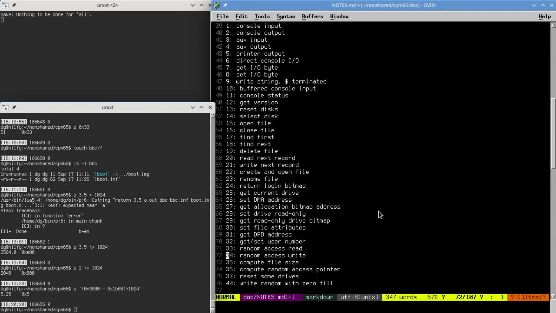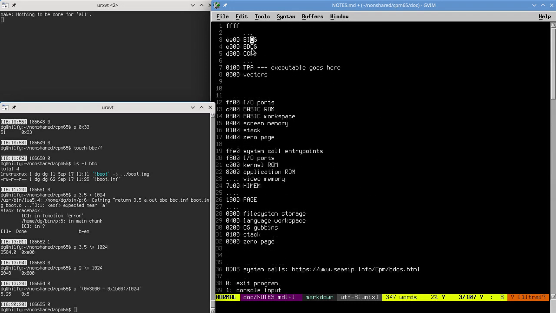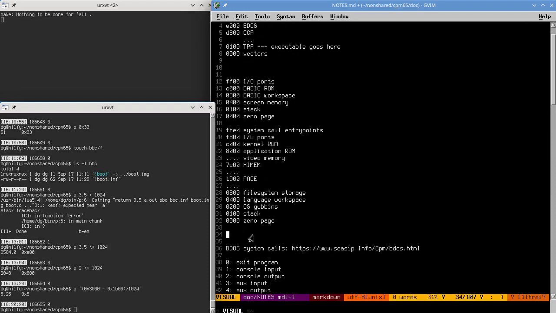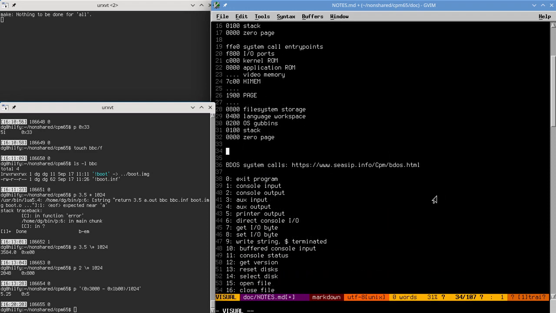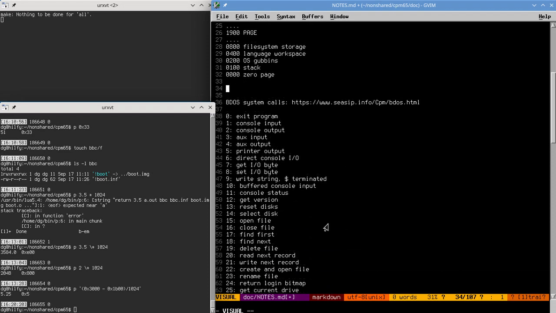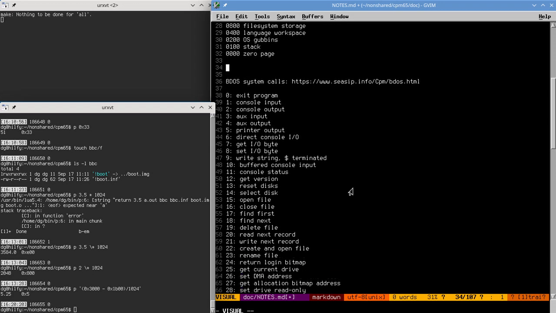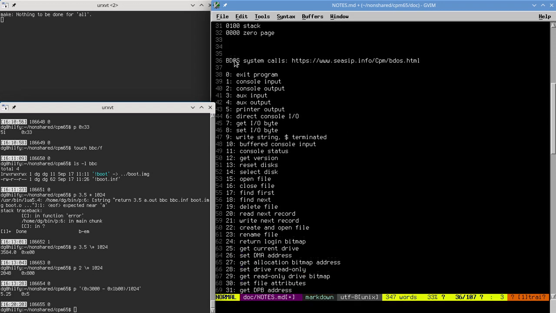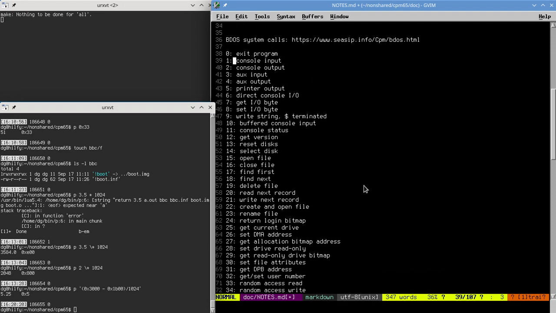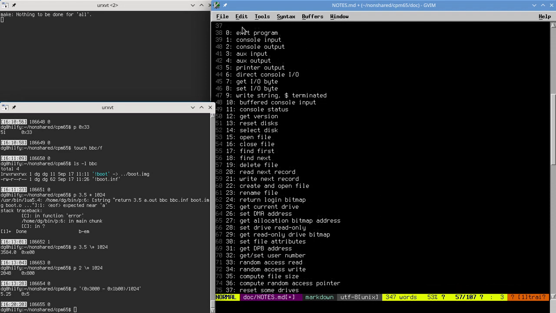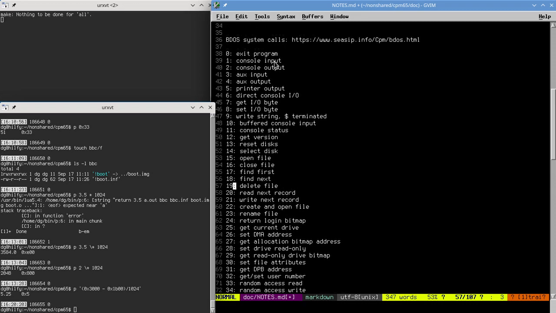So, how does CPM work? Well, I mentioned these three bits here. Starting from the application view of things, the application makes BDOS calls to get stuff done. These are system calls into CPM that do various things, and this is a list of all the system calls. There aren't really very many. CPM is a very minimalist system.